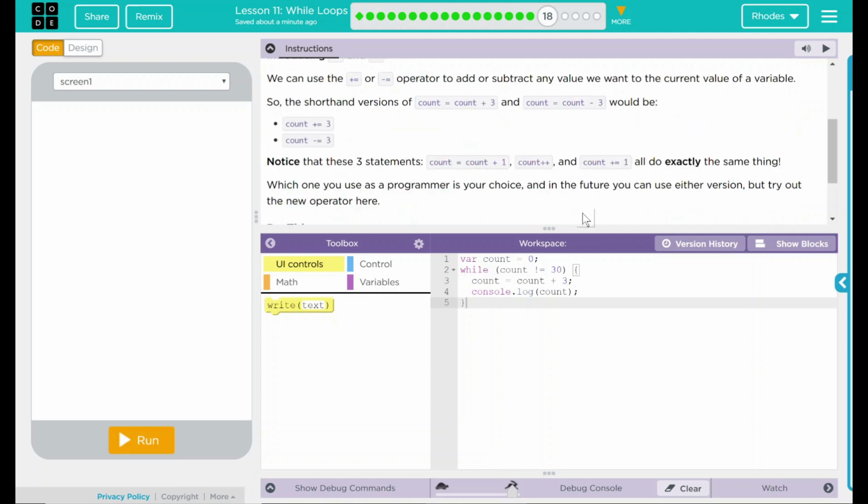We can use the plus equal or the dash equal operator to add or subtract any value we want from the current value of a variable. So the shorthand version of count equals count plus 3 and count equals count minus 3 would be count plus equals 3 or count dash equals 3. Notice the three statements, count equals count plus 1, count plus plus, and count plus equal 1 do exactly the same thing. Which one you use as a programmer is your choice, and in the future you can use either version. But let's just try this new operator out here.